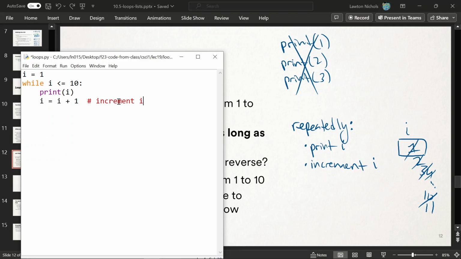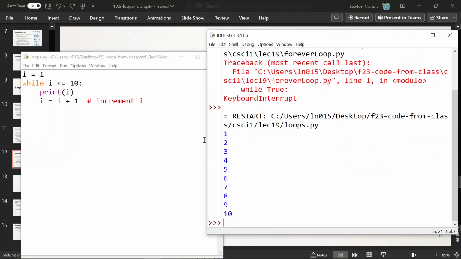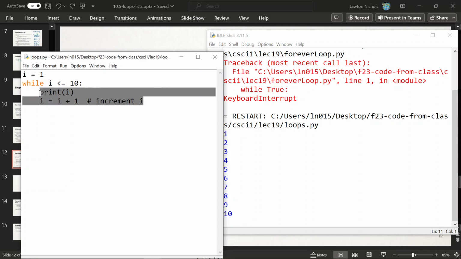All right, that's going to be the first one. Are there any questions about why that's going to print from 1 to 10? While I is less than or equal to 10, print it, increment it. Starting it at 1, though. So we've figured out some code that we could repeat that will print a different number each time. How cool is that?